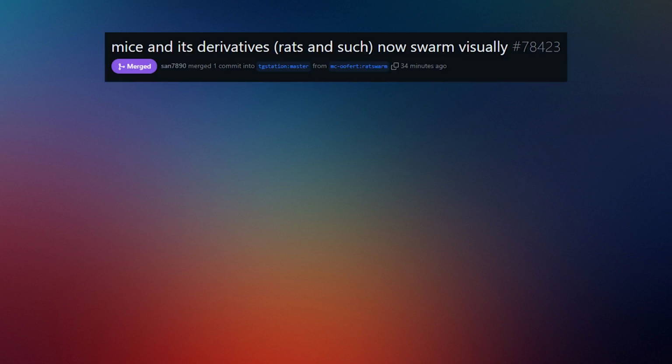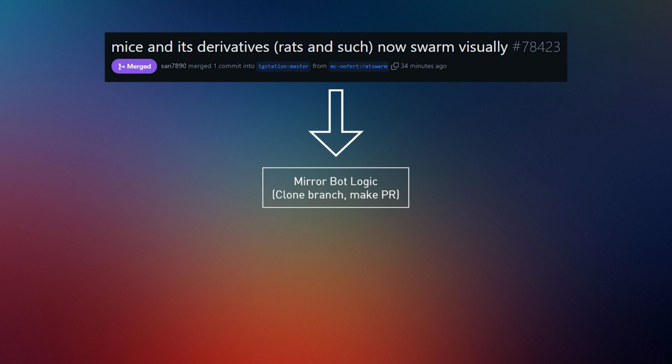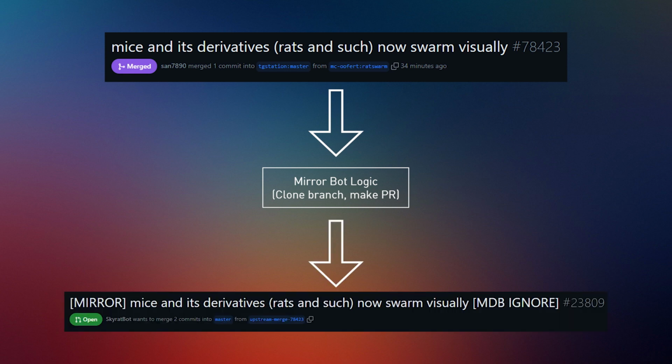It's quite simple. The bot watches the upstream repo, TG for example, and checks for when a PR is merged. And then once a PR is merged, it invokes a script, clones that branch of the merged PR into your own repo, and then opens that as a pull request on your own repo so it can be reviewed and then merged. There isn't really much more to say on it.